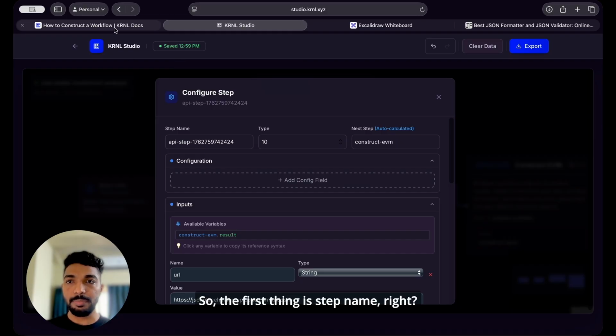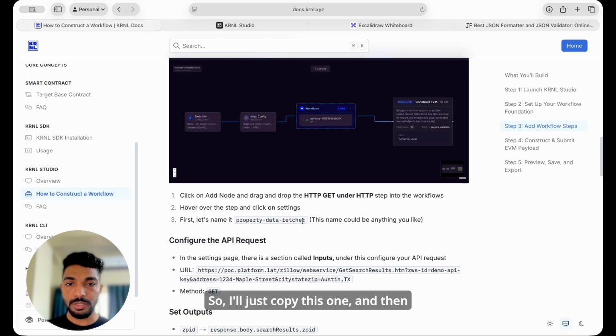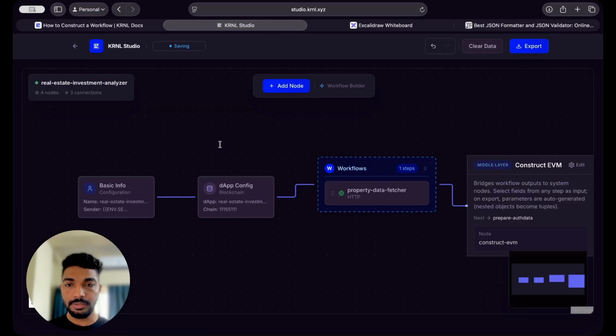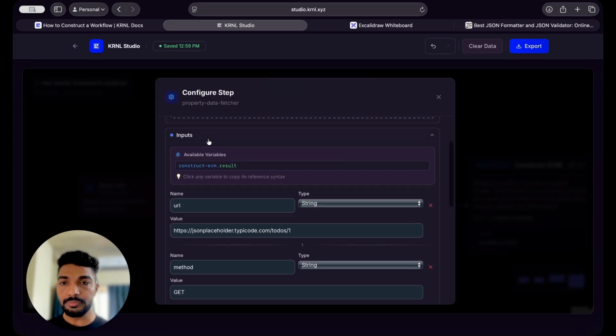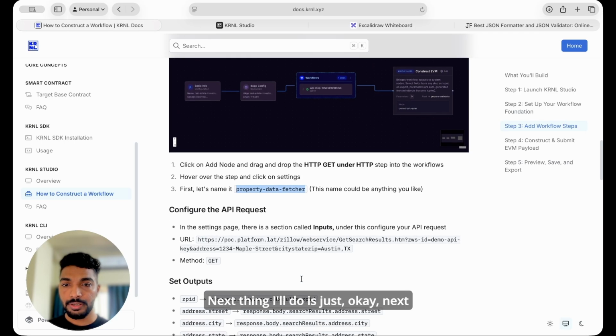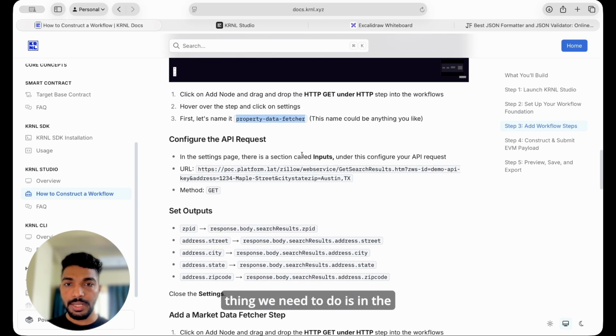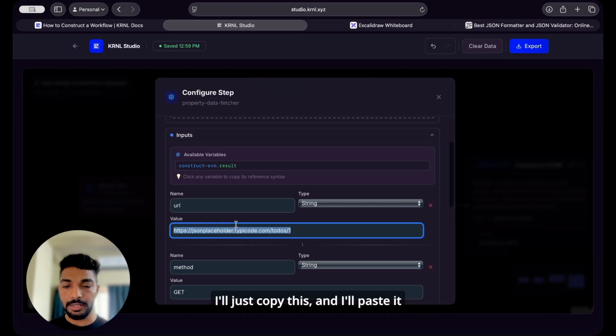So the first thing is the step name, right? I'll just copy this one and paste it here. Next thing we need to do is, in the settings page, there is a section called inputs. Under this, configure your API request. So this is a URL, right? I'll just copy this and paste it here.